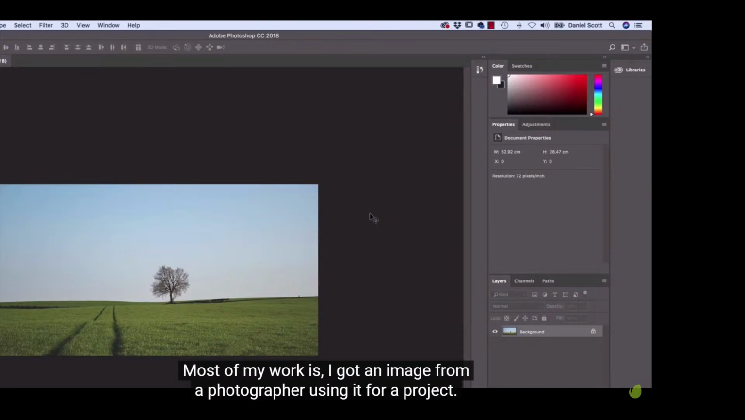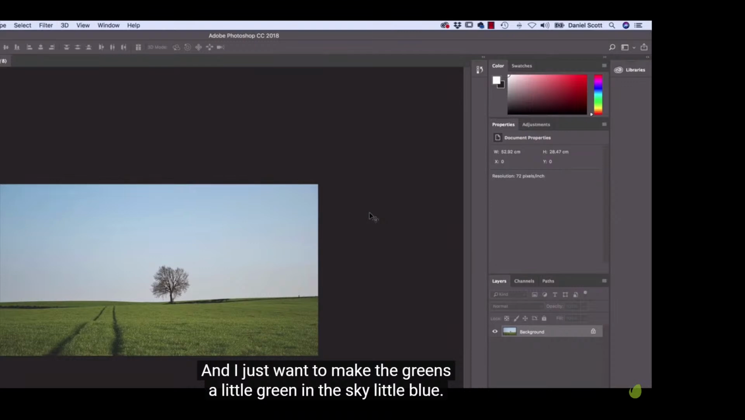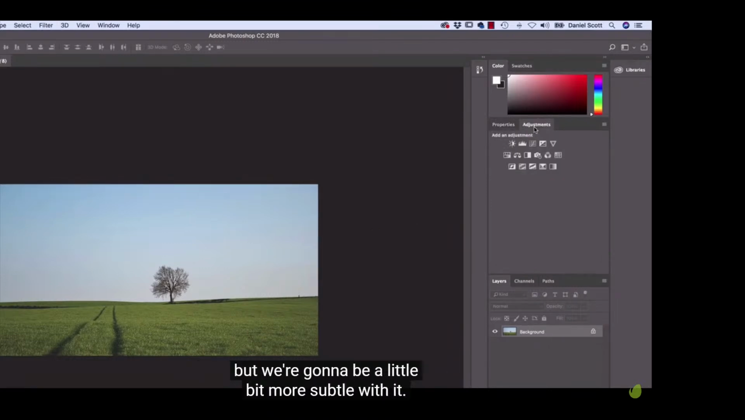Most of my work is I get an image from a photographer, I'm using it for a project, and I just want to make the greens a little greener and the sky a little bluer. To do that, it's the exact same technique as we did for the previous one, but we're going to be a little bit more subtle with it. So in the Adjustments panel, let's go to Hue and Saturation.